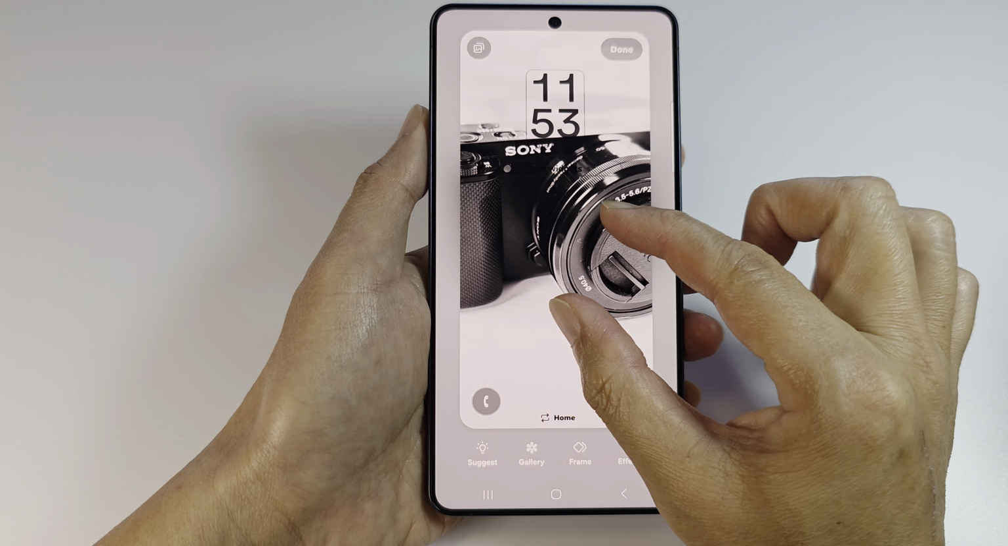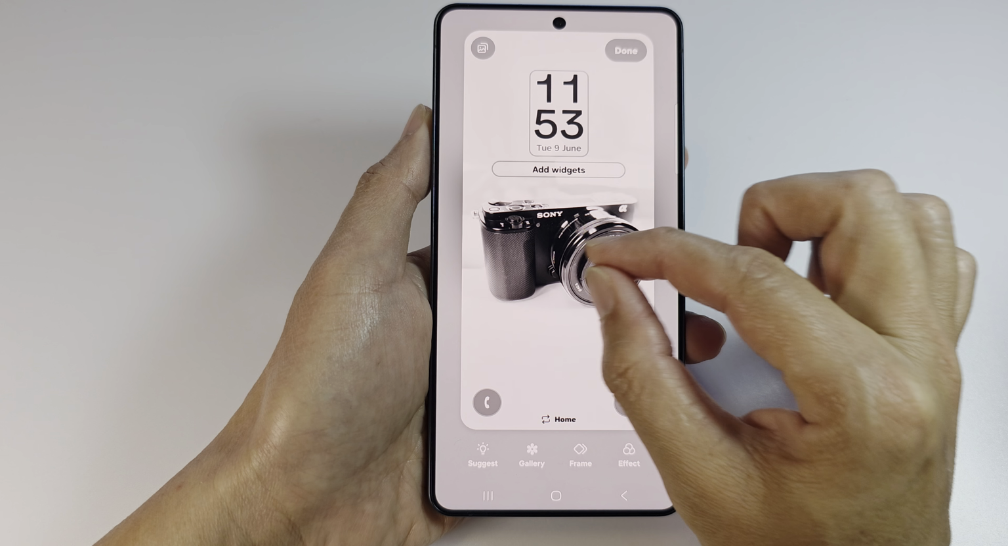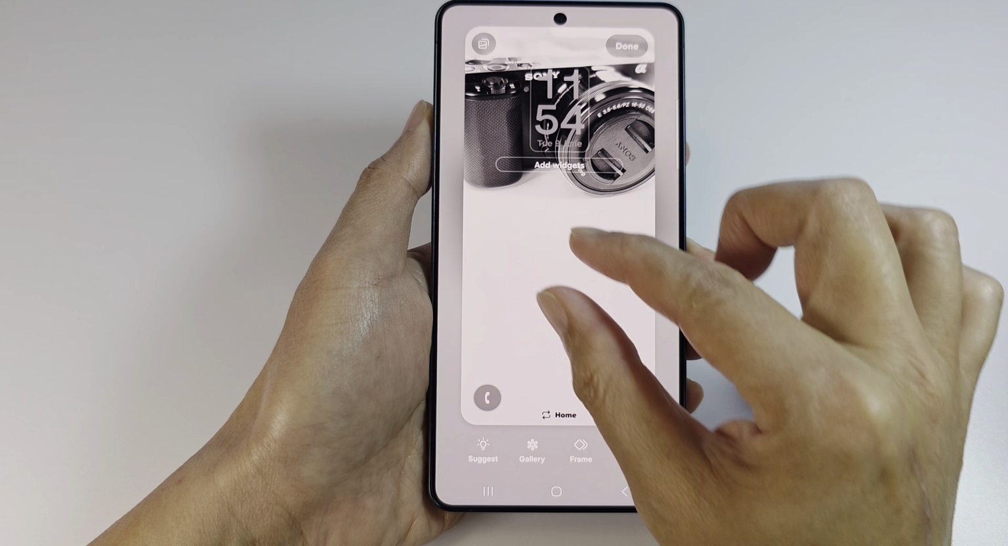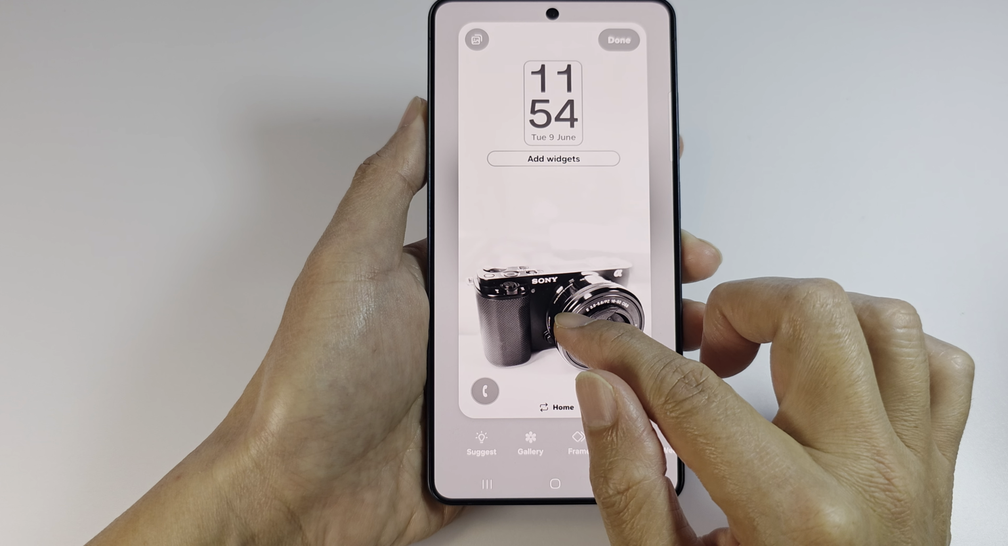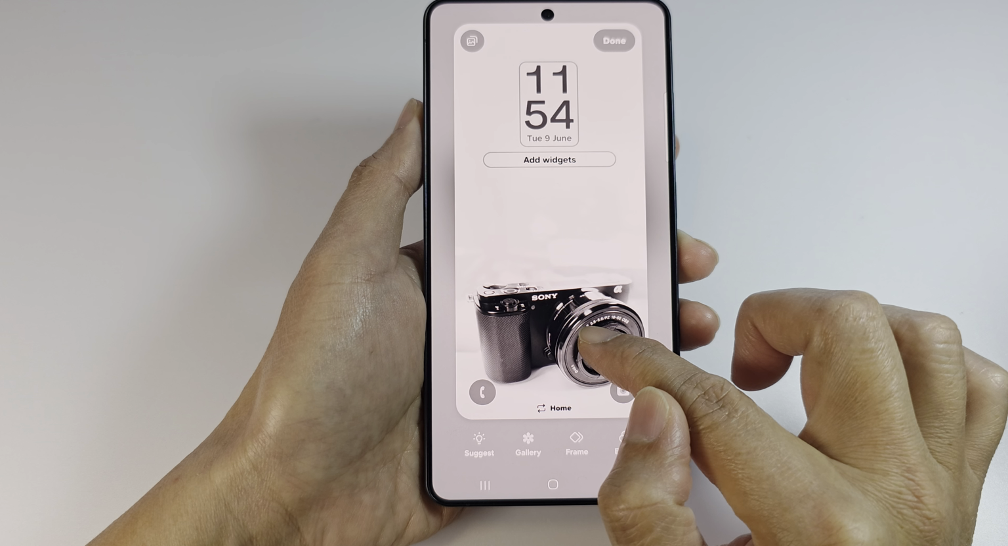Okay, on this screen here, you can zoom in or zoom out. You can move it up or down. Okay, so move it up and down or place it in a position that you like to use.